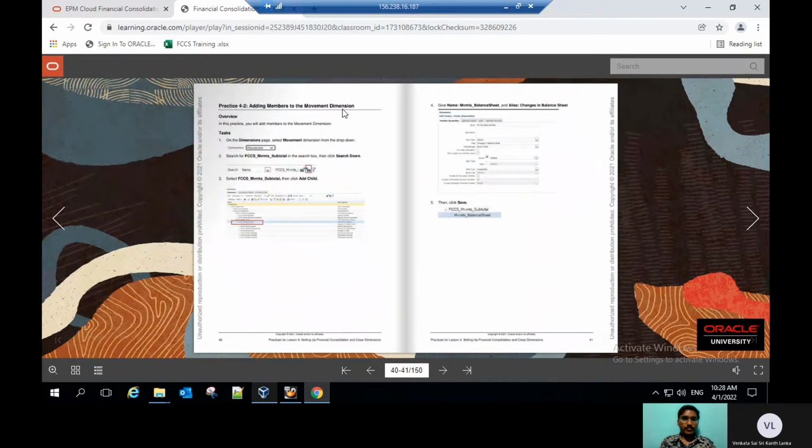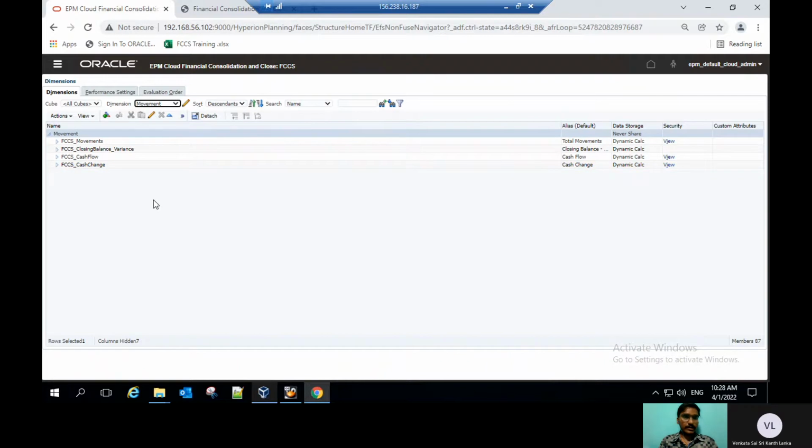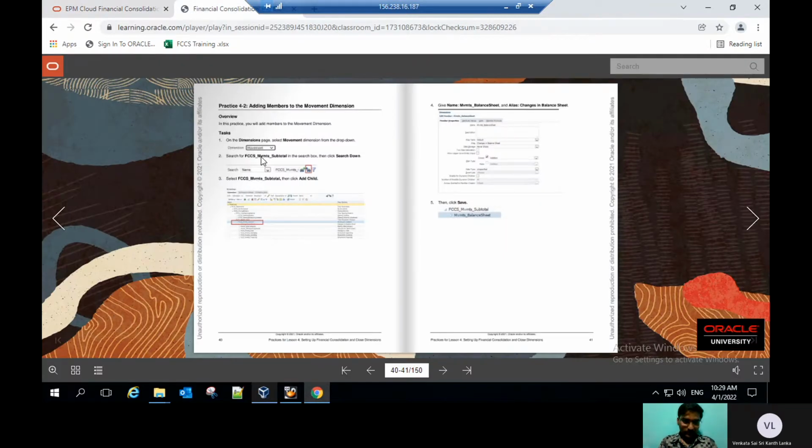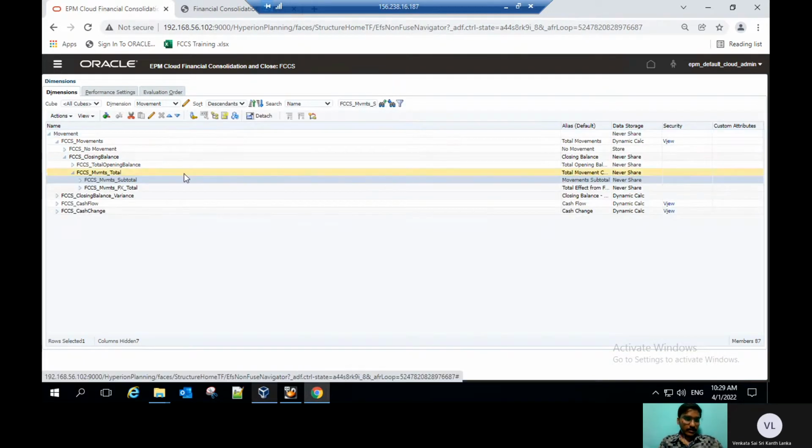Next, adding members to the movement dimension. Task on the dimension page: select the movement dimension from the drop down. Now search for FCCS_MVMTS_subtotal in the search box, then click search. It has been selected.